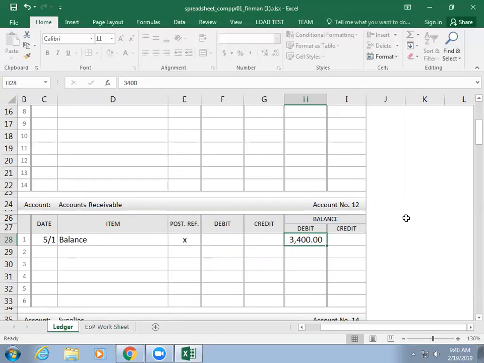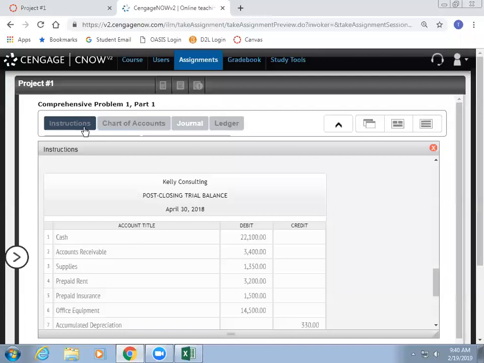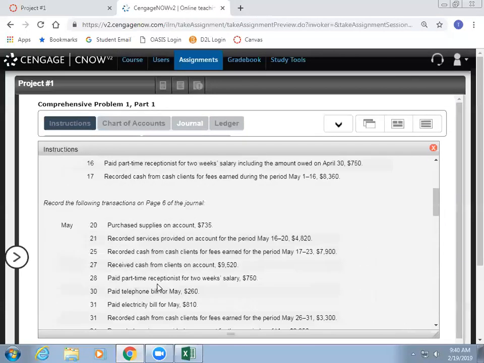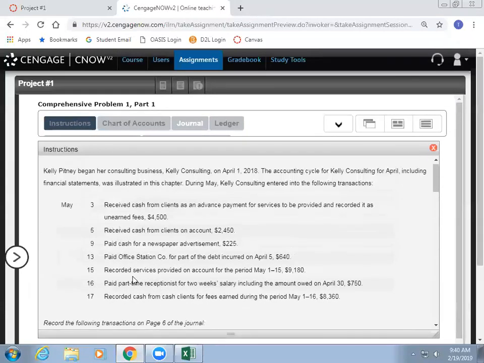So you'll do that. Any questions on that so far? Okay. So then after we do that, that's step one. And then it tells you on step 1, part B, journalize each of the May transactions in the journal starting on page 5. Okay. So you're actually going to journalize all of these transactions. You're going to start here on May 3rd, and that's going to be all of these here, May 3rd through May 17th, should be on page 5 of your journal.